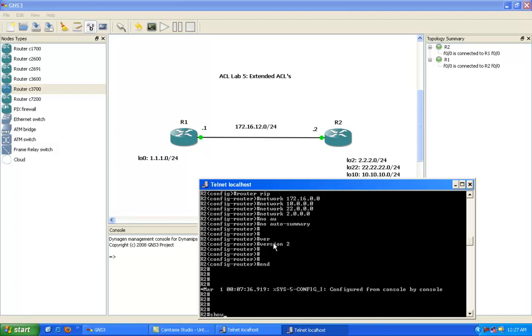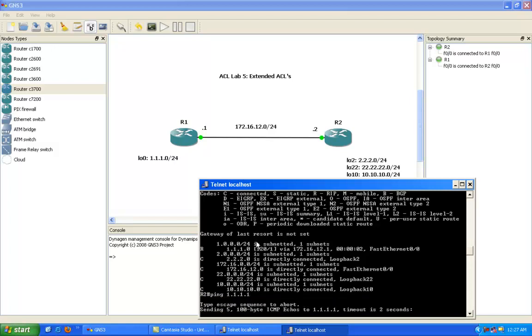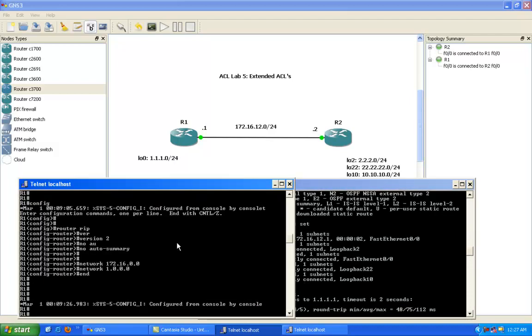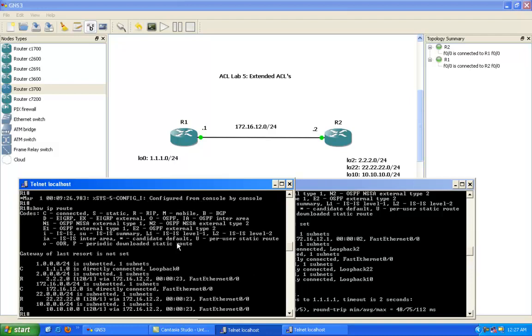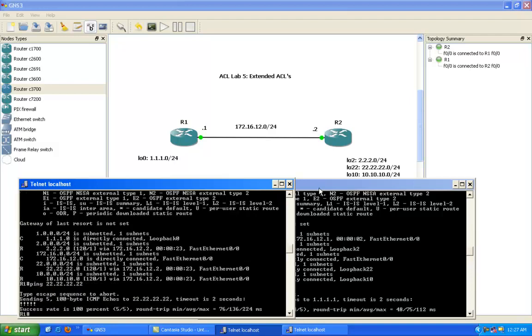So now if I do a show ip route from router 2, you can see I am learning the RIP route from router 1 to the 1 network, and I have reachability. Let's go to router 1. Show ip route, and you can see I'm learning the 3 RIP routes, or the 3 loopbacks, from router 2 now. Let's just try to ping one of them. We'll ping the 22 network, and as you can see here we have full reachability.